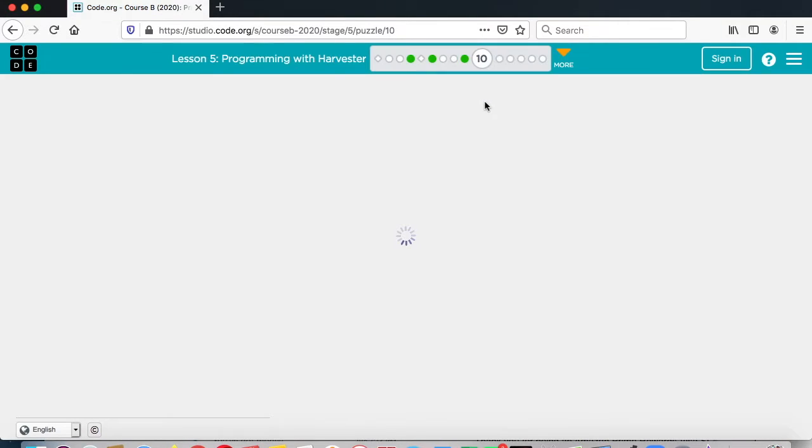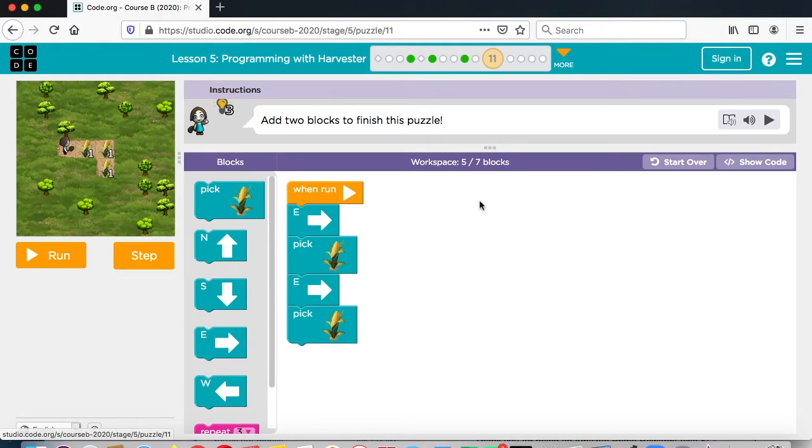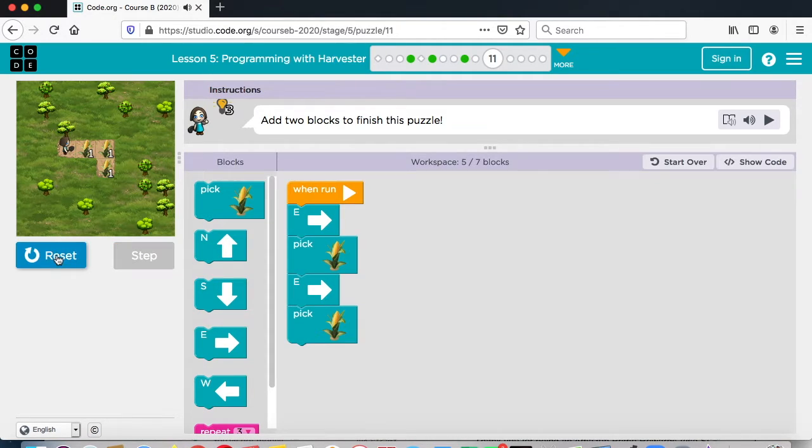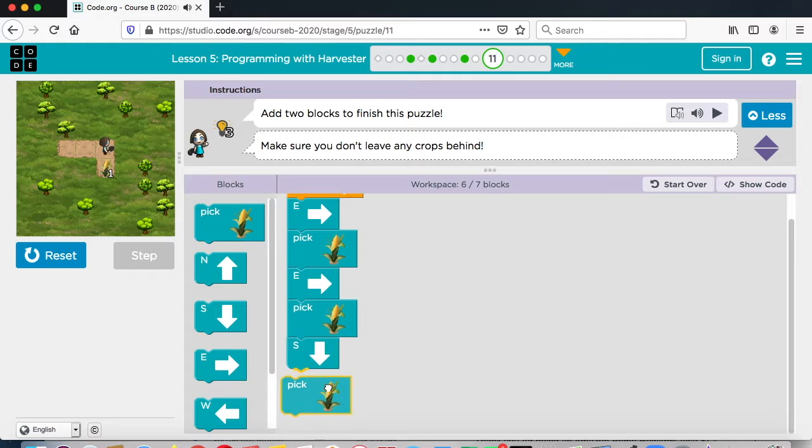I'm going to skip to number 11. Let's take a look. East, pick corn. East, pick corn. And let's see how that goes. Now what do we need? We need a south, and we need to pick corn.